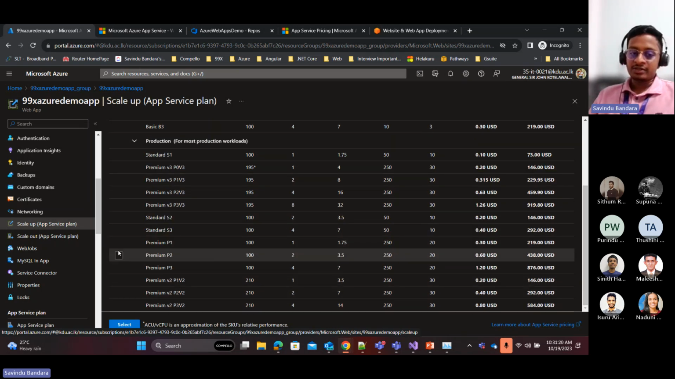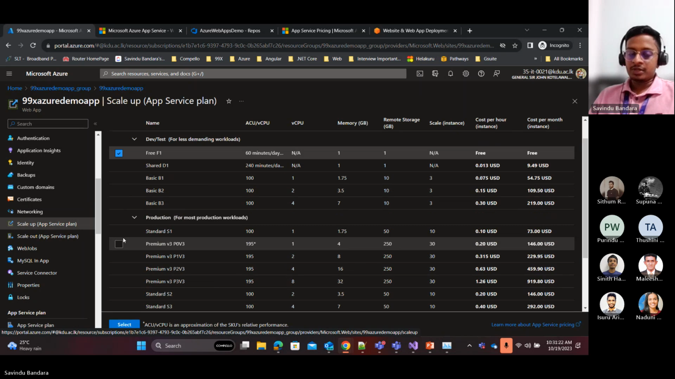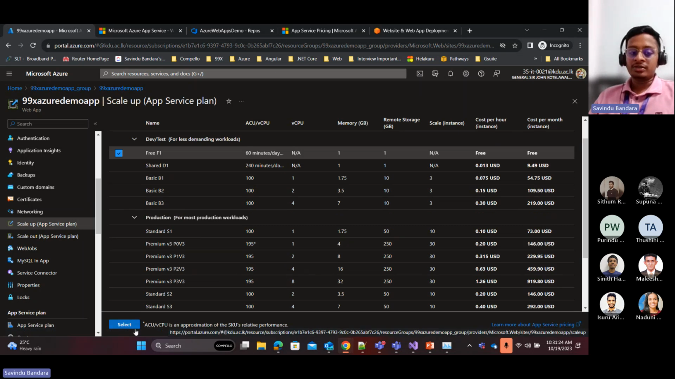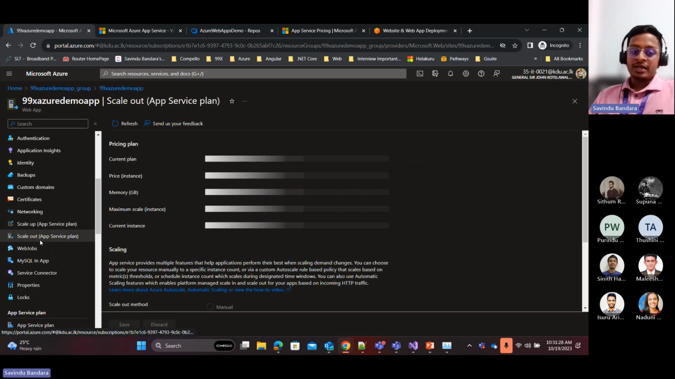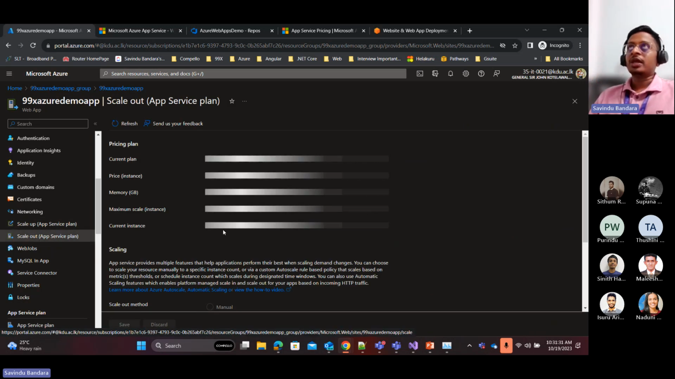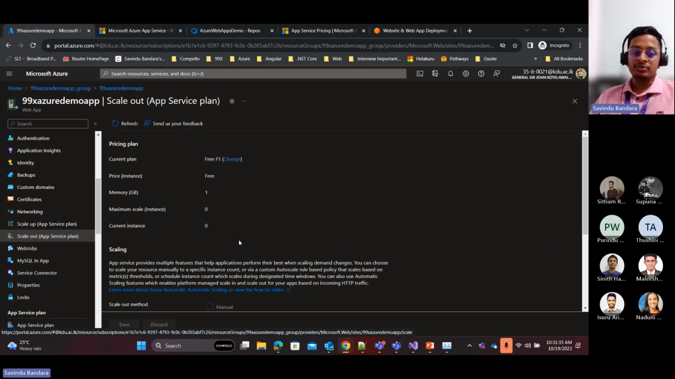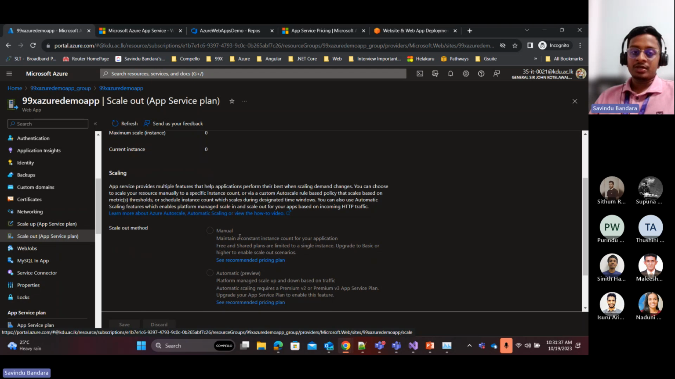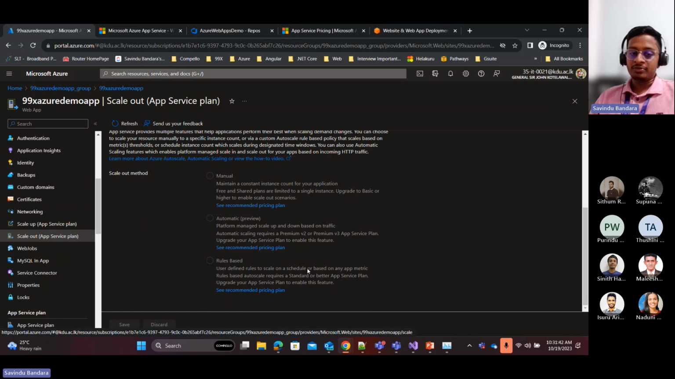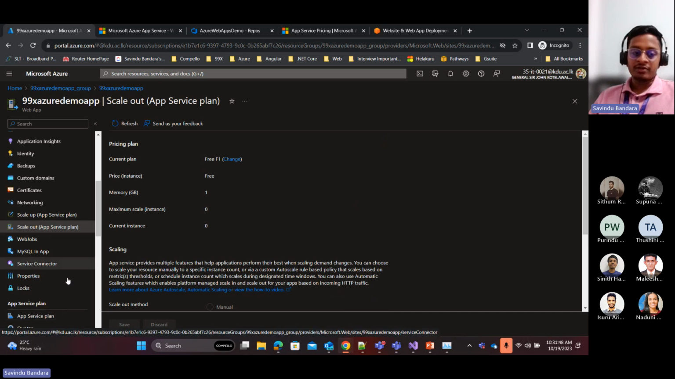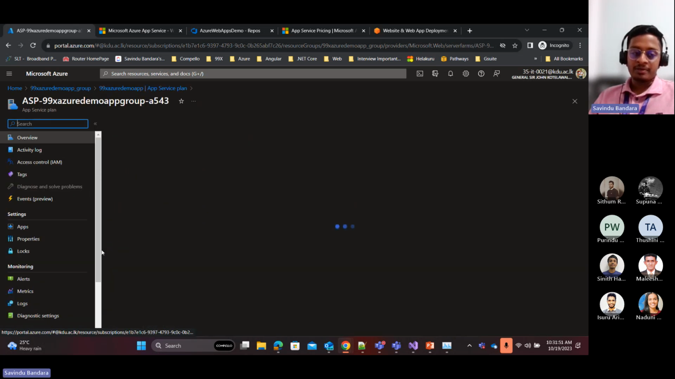And you can select any of these plans that you want, and you can enable this scale up feature. And regarding scale out, same as well. So you can define how many instances you need to generate, and scale out methods. So there are manual, automatic, and rule based methods that you can use. So those features you can use as per your requirement. So again, this app service plan.